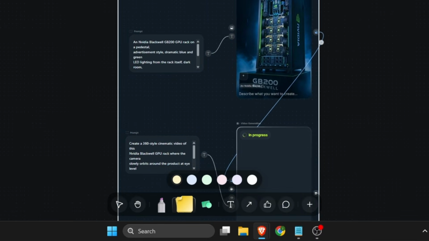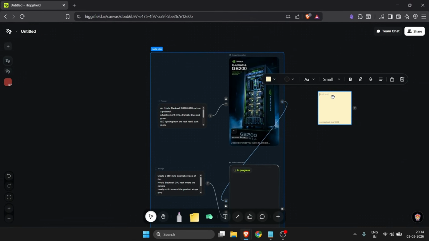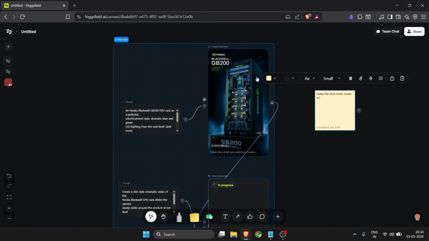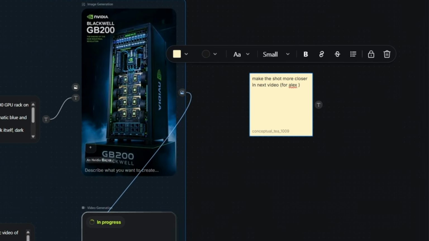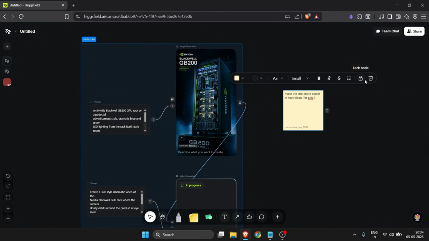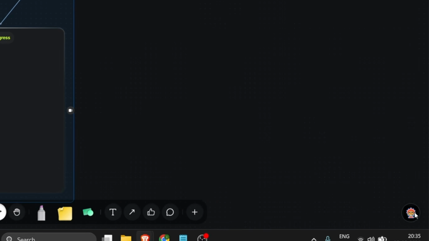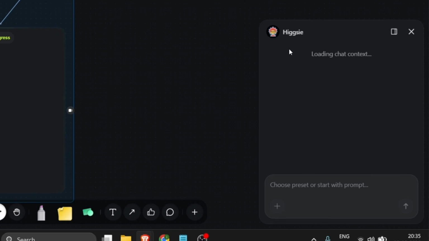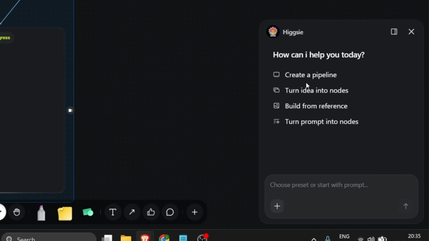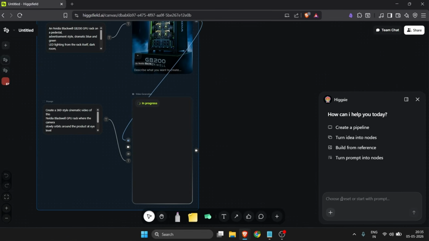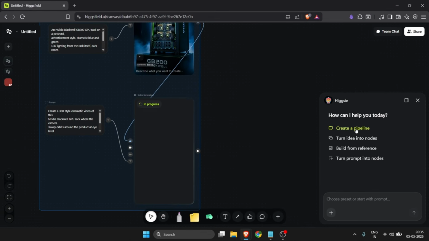You also get a sticky note button, which is very useful for annotating things. You can simply leave notes for your teammates or for yourself, and you get a bunch of settings for these sticky notes too. The best feature of this canvas is Higgsfield's own AI bot, Higgy. This is Higgsfield's own AI bot that can actually create workflows for you. We will explore this later on, but this is the best feature. You won't get this in any other node-based platform. Having Higgy built in is a super game changer.